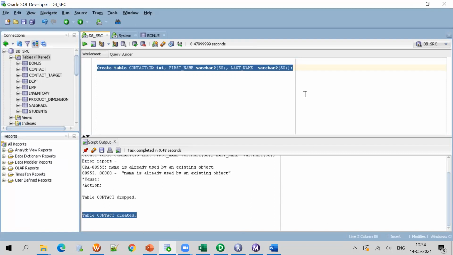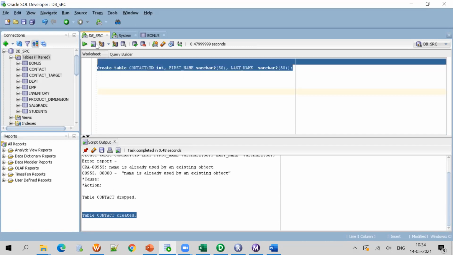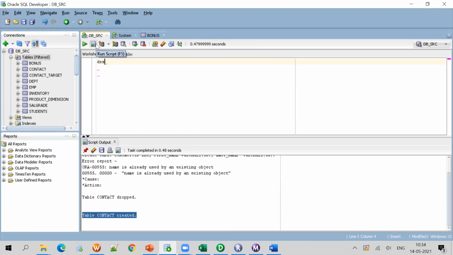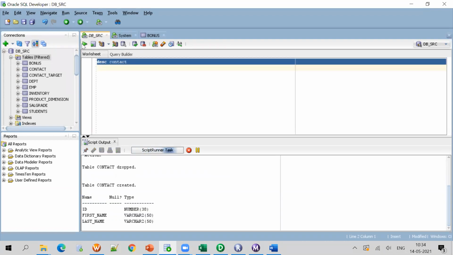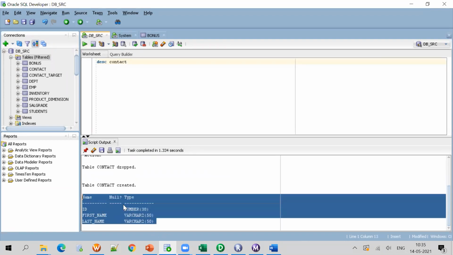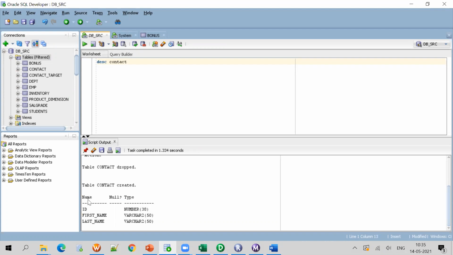So if it is not there, you think that there is a table already. You need to see the structure of the table. You need to write DESC or describe, DESC contact. You run it, it will show this. Describe shows the field name, whether it is null or not null, and the type. ID is number 38, first name varchar2 50, last name varchar2 50. So I have created a table.